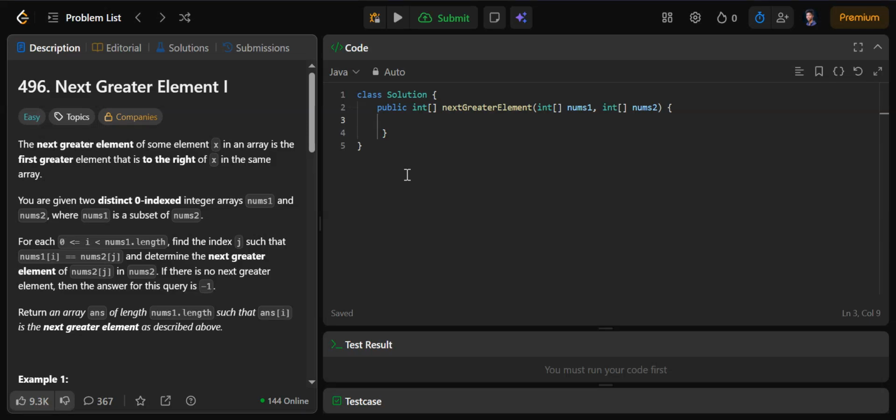Today we are going to learn a Java basic problem: Next Greater Element 1. Let's see the question. The next greater element of some element x in an array is the first greater element to the right of x in the same array.